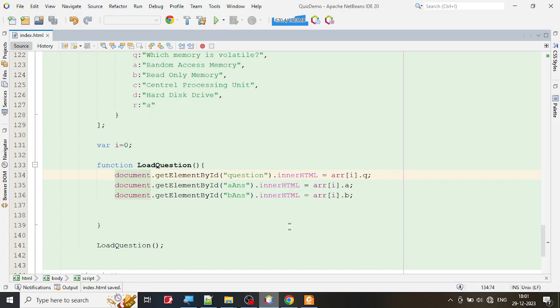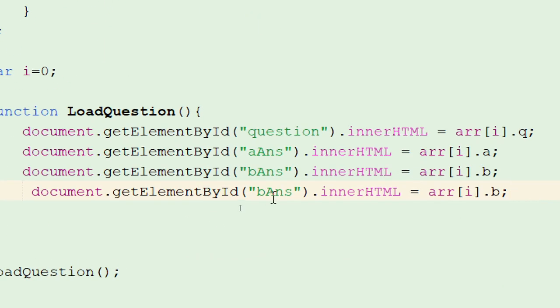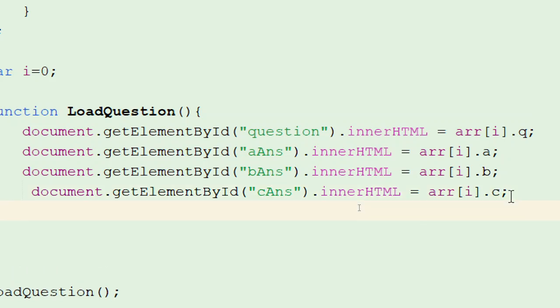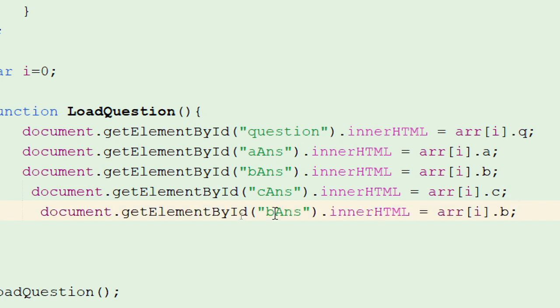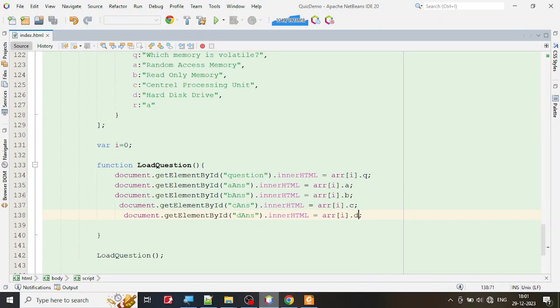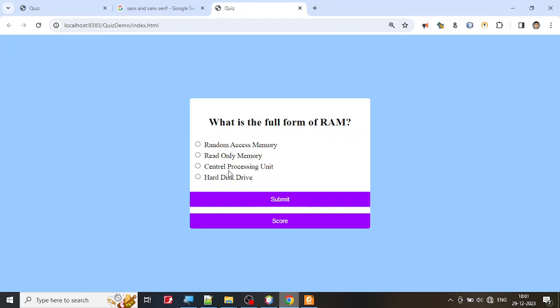Similarly, I'm going to do it for the third and fourth. So Control C, Control V. And what are the changes you have to make? This is answer C, and this is C. Similarly, I complete it and then show it. This is answer D, and this is D. Save it, and let's see. We got all the answers. So that is done, and we are done with this one.